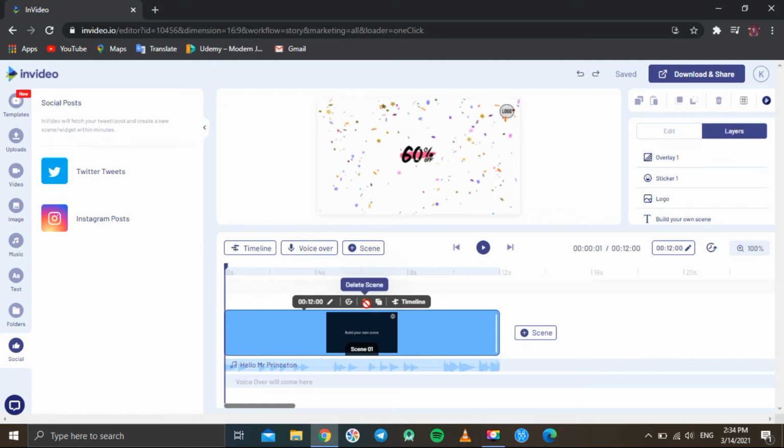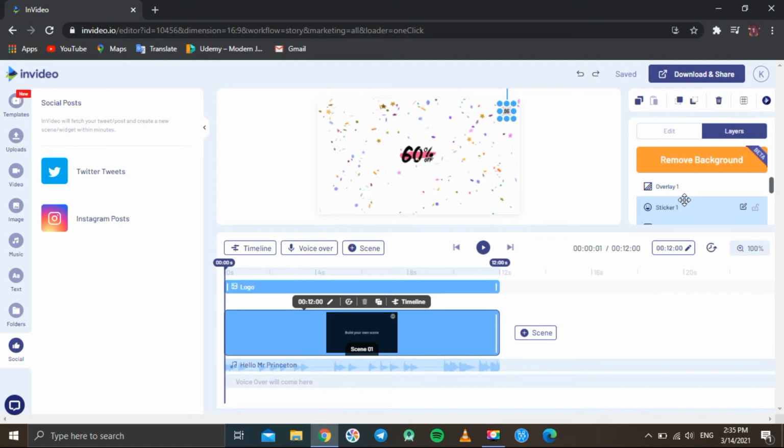You can delete this scene but only when there is another one. You can duplicate this scene. And also open the scene timeline. You can add scenes to the timeline by clicking this scene button. This window is to modify your current overlays and more. For example, by clicking the logo, you can remove the background and much more.